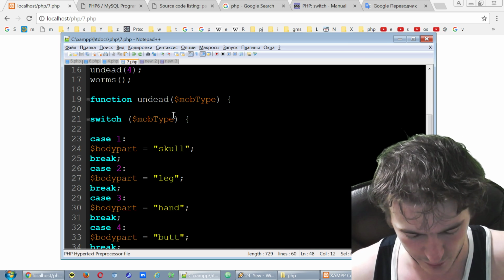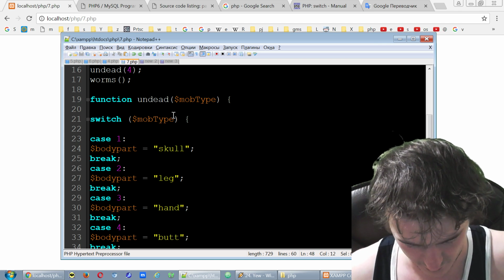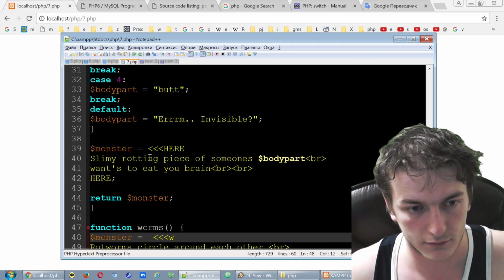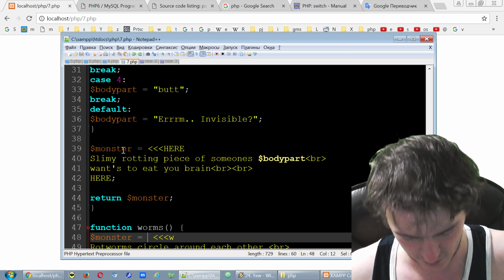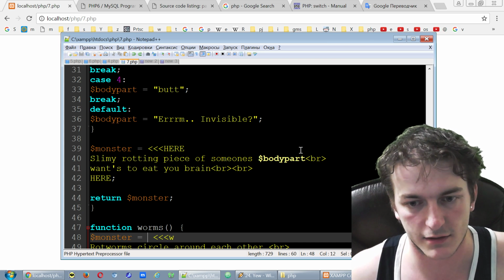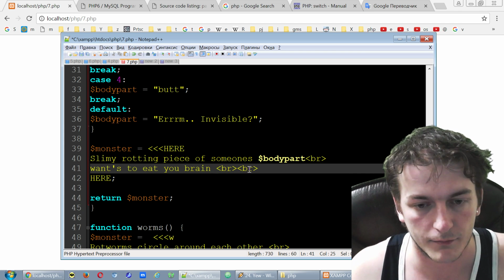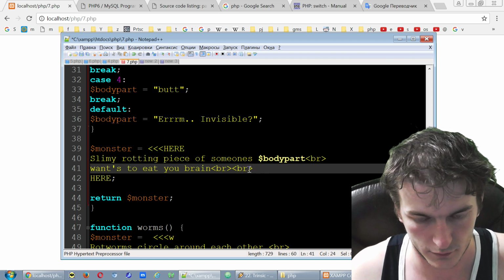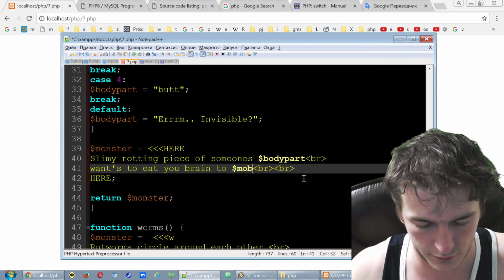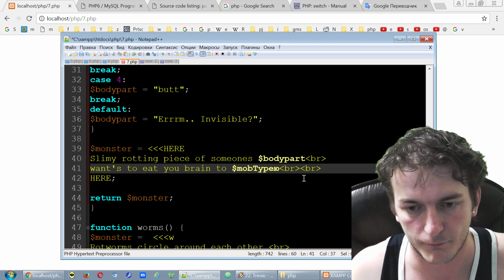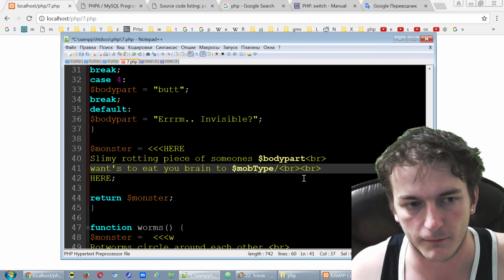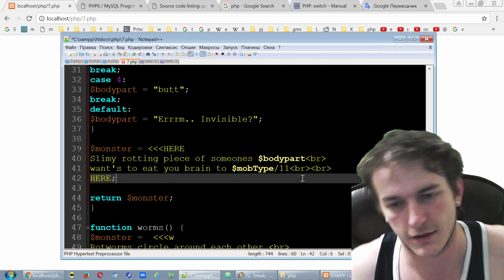He has mob type and body part, and here he places break. Okay, let's also add a variable, mob type. Something like this, it would be funny.